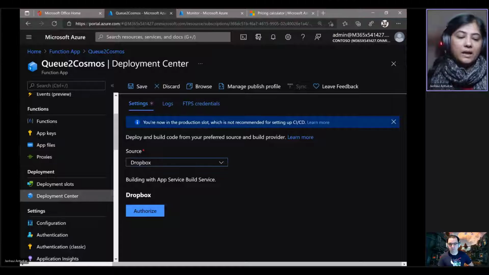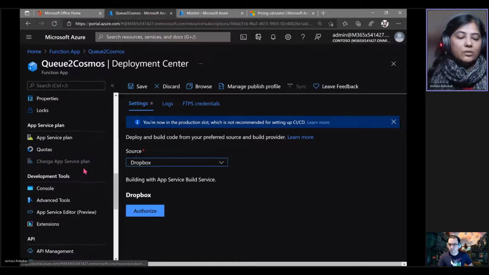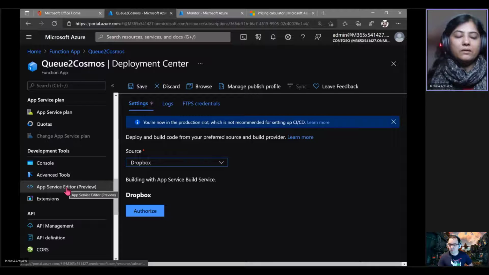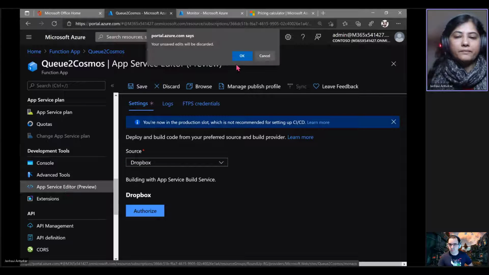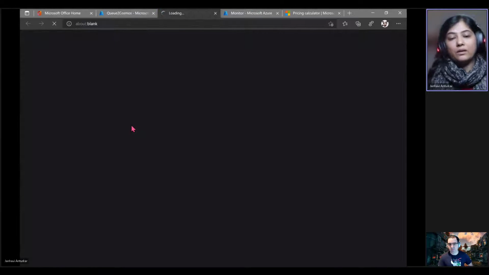And we can see that when we go to the Azure portal. If I scroll down, I have here the advanced editor, the App Service Editor. I can go here, and this is going to show me the code that I have for my functions.